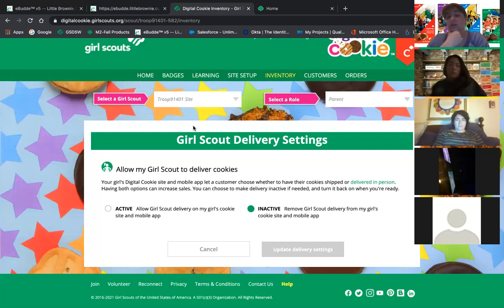Now, your Girl Scouts can use their URL to give out to people in their local communities for Girl Delivered. But that is based on each girl's preferences and the parents' preference as far as who they want to give that link out to, so that you have control over who has your Girl Delivered link.